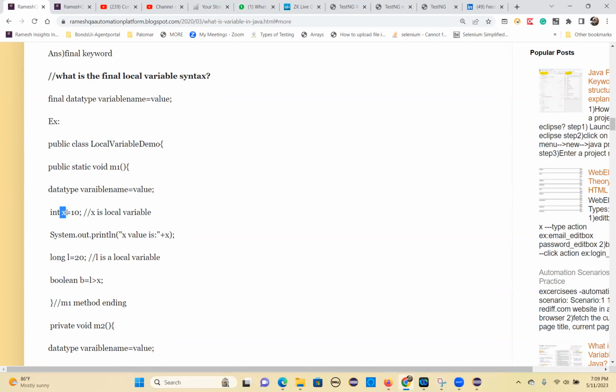Now here x is the local variable. Why is it a local variable? Because it is declared inside the method body. And I can use this x later wherever I want. See, I'm using it here in the print statement. I can use it here also. One declaration, one time only, but you can use it n number of times in the same method. Even long l equal to 20: l is a local variable. And boolean b equal to l greater than x. What output will you get? True, sir. True, you will get.